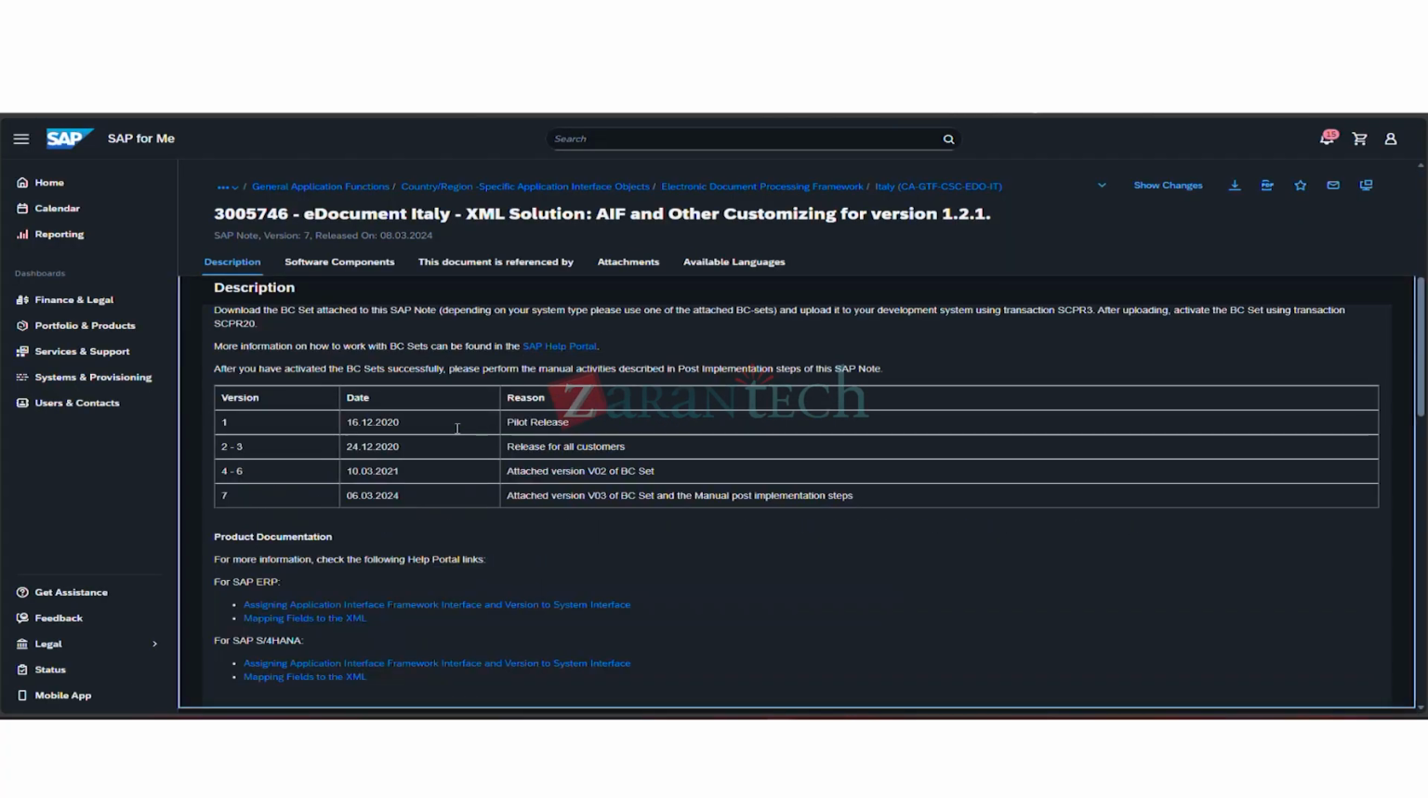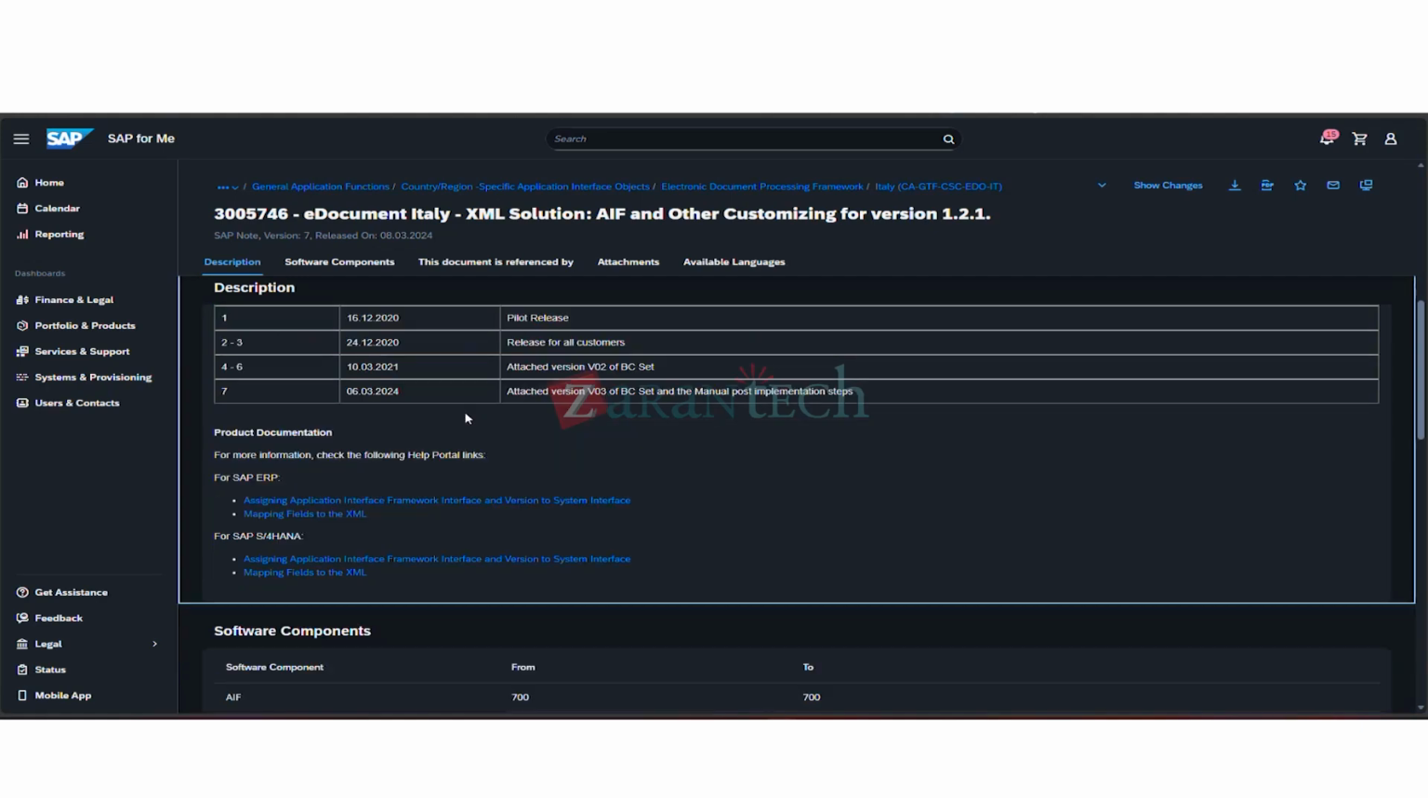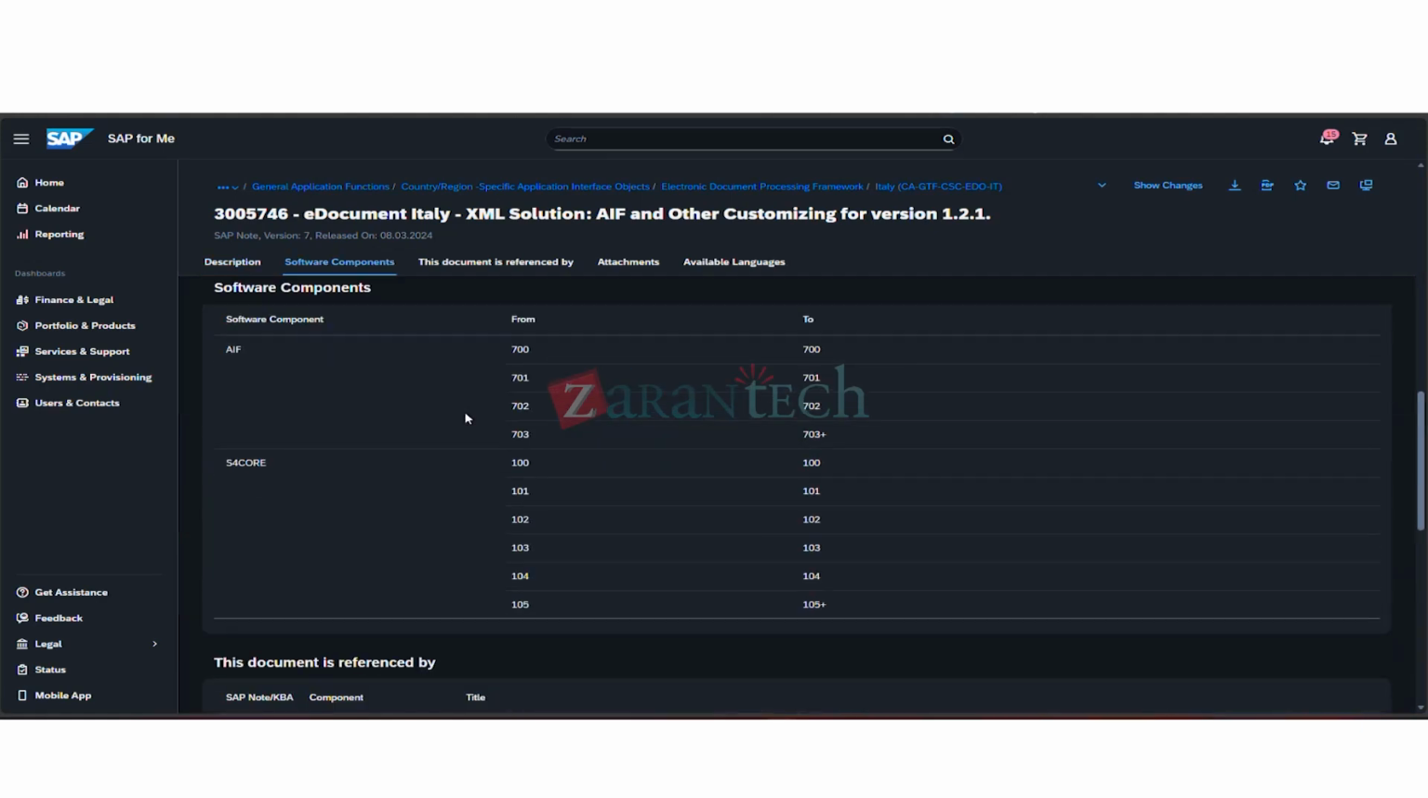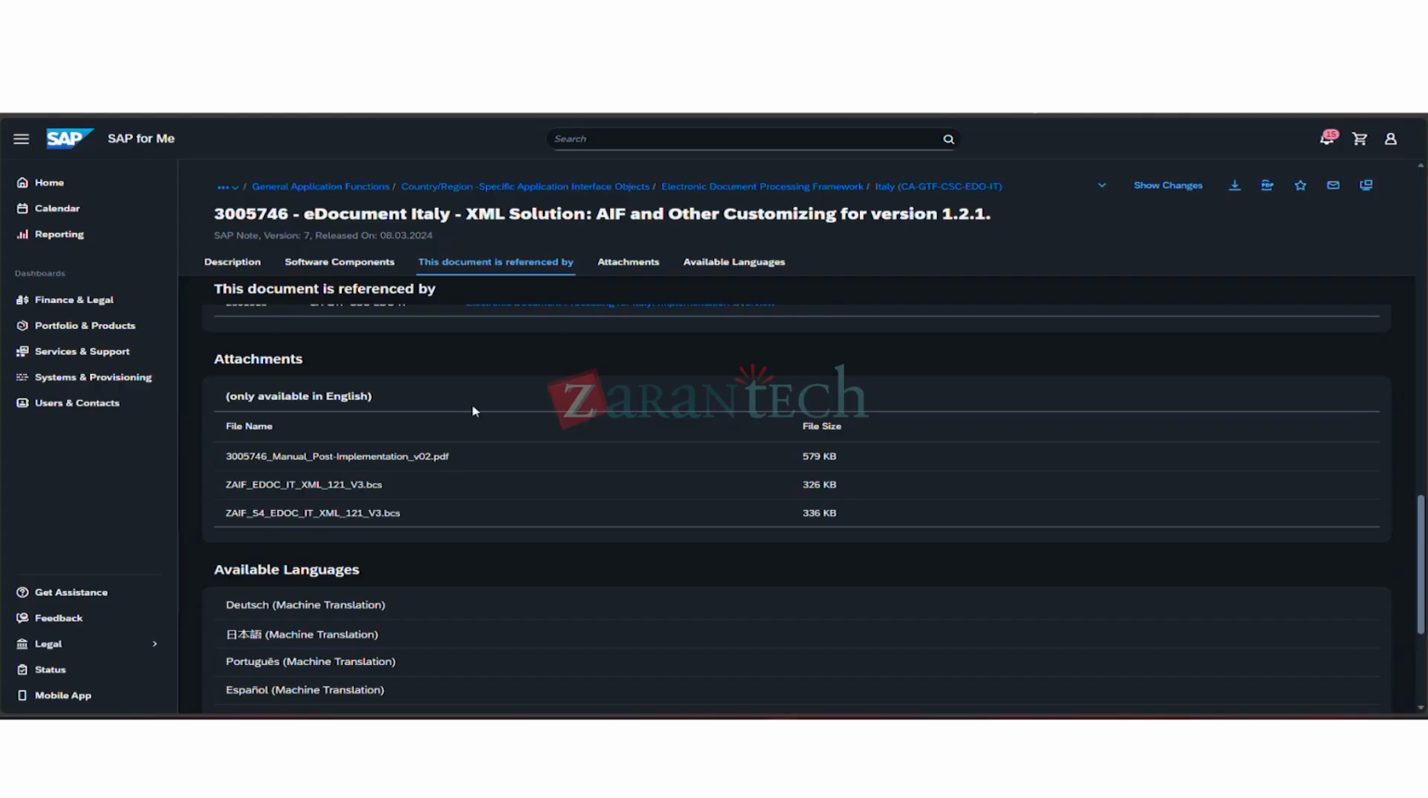So that's because there are a lot of complexities. There are digital signature certificates and transformations that are involved.